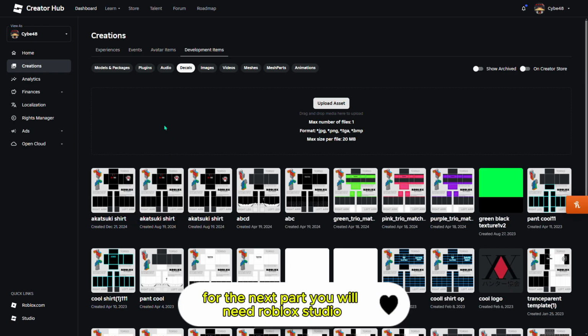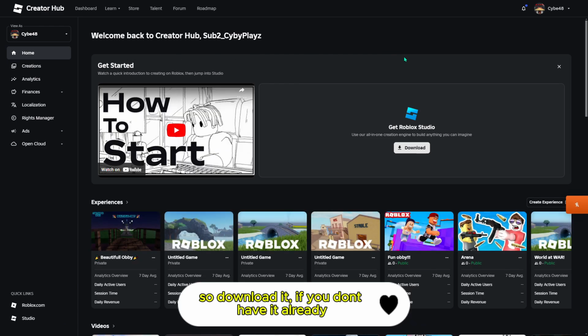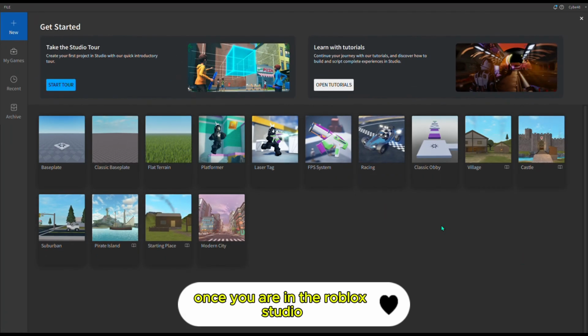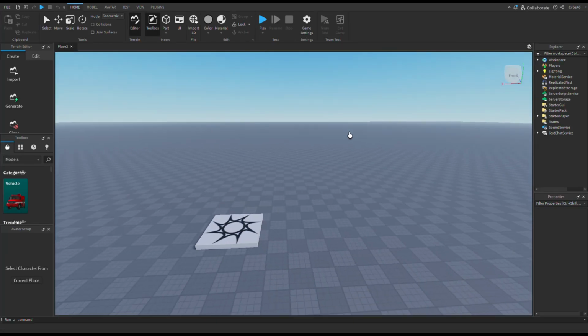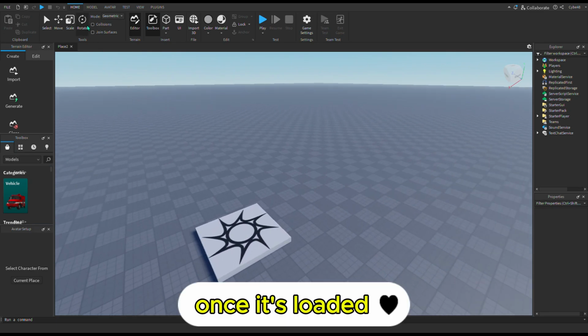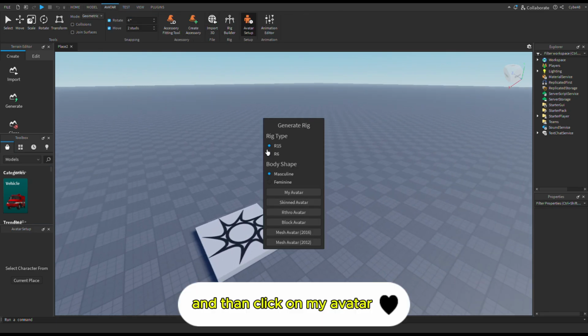For the next part you will need Roblox Studio. So download it if you don't have it already. Once you are in the Roblox Studio, click on Baseplate and wait for it to load up. Once it's loaded, click on Avatar, then Rig Builder, and then click on My Avatar.